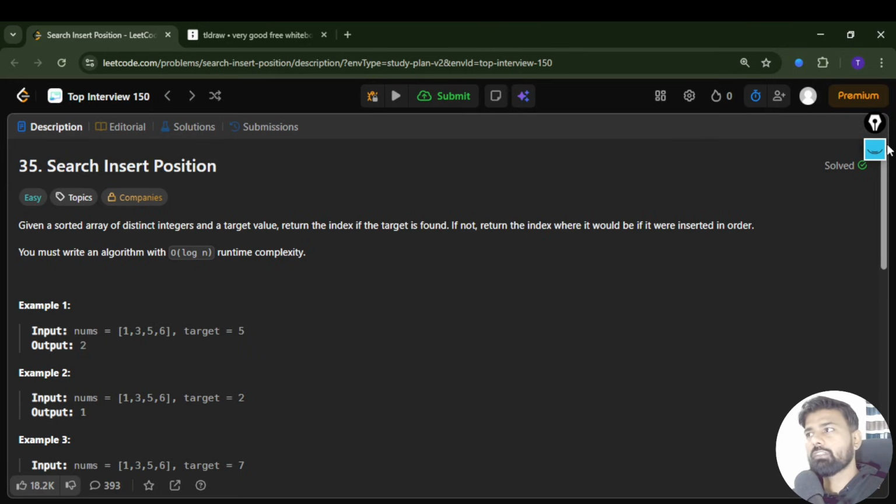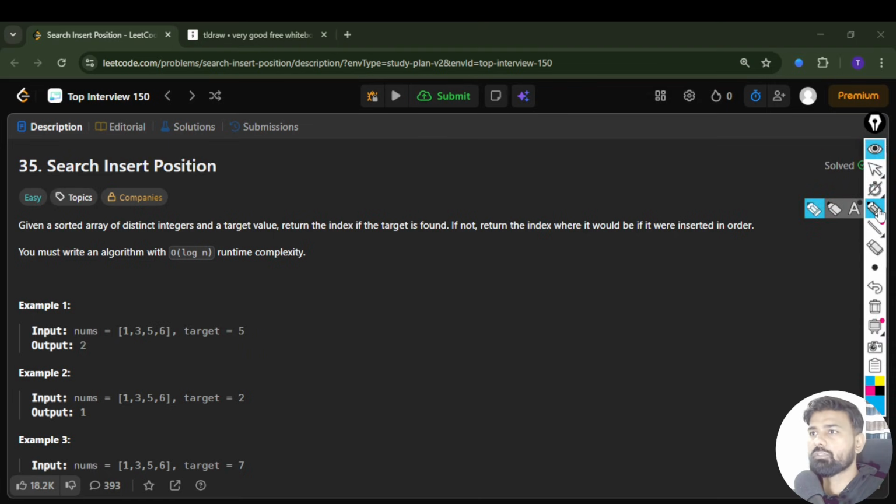So here we are given a sorted array of distinct integers and a target value. What we have to do is return the index if the target is found. If it is not there, then we have to return the index where it would be if it were inserted in that order. We have to write this algorithm in O(log n) time complexity.